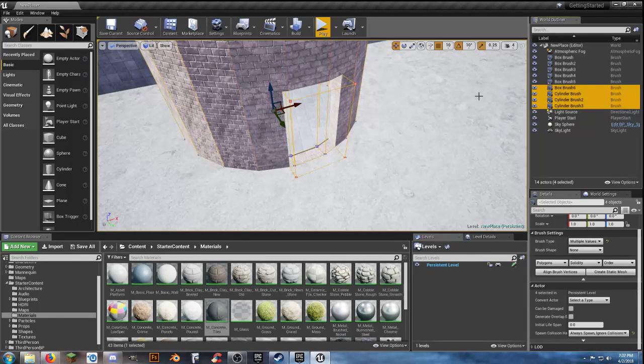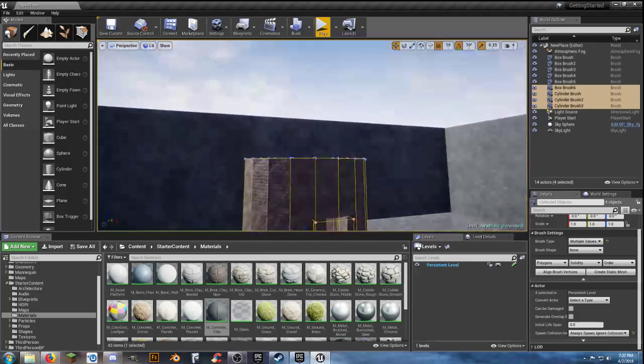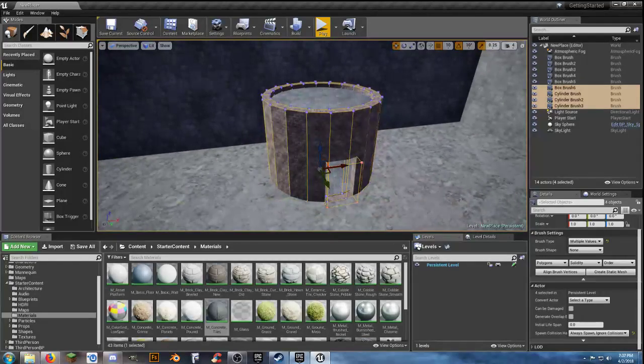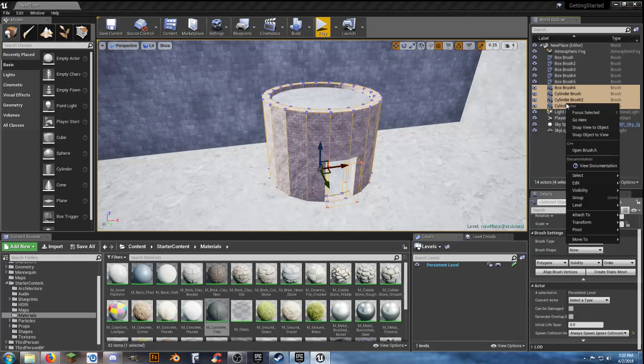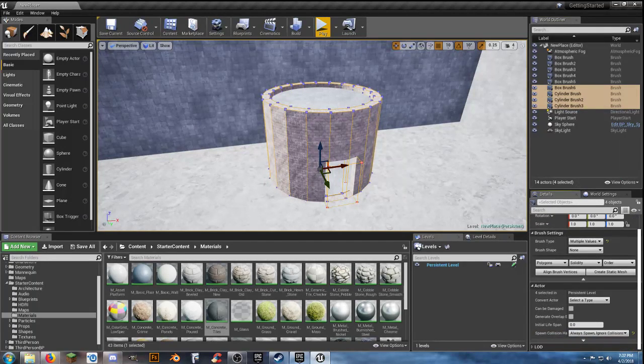So we have our box brush, which is our hole, our 3 cylinder brushes, and now that we have them all selected, I can move them anywhere that I want onto the map, but it would be a pain in the butt. So it would be nice if I could just make them into like a static mesh. I just created this. I want to make it as a static mesh. And oh wait, there's a button right here.